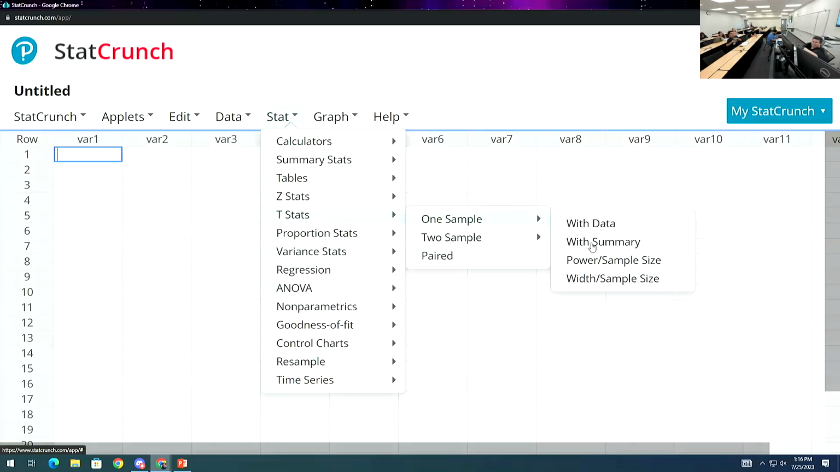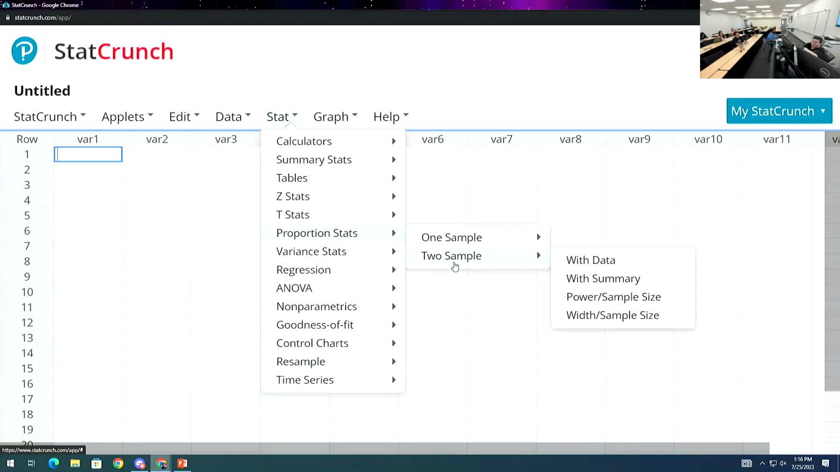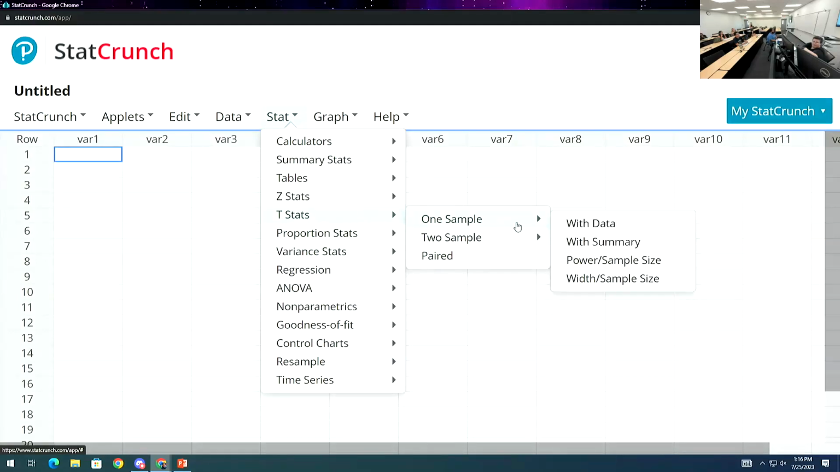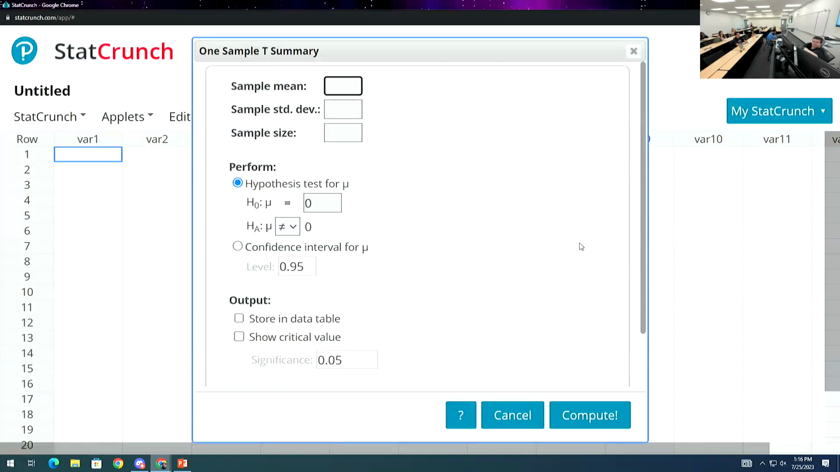You'll see we've got one sample, two sample. They both say with data, with summary. If we look over at proportion stats, one sample has all the same options, two sample has all the same options. The only difference is that paired doesn't appear there. Paired is something we're going to do in chapter 11. But for now, we're doing T Stats, One Sample with Summary.